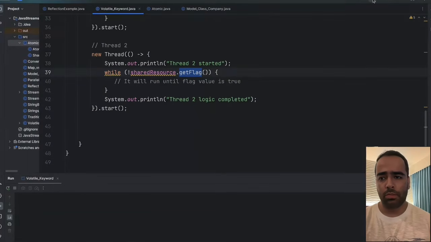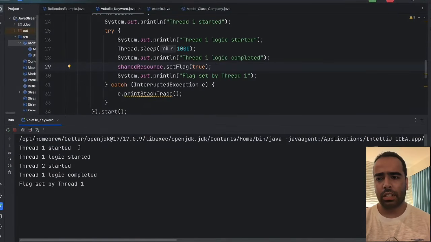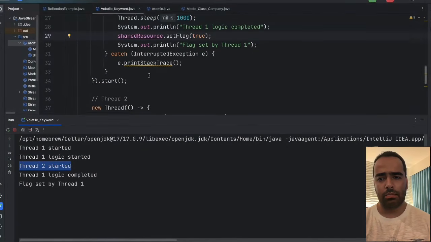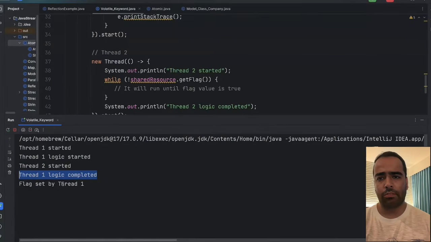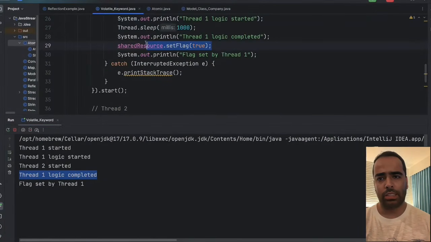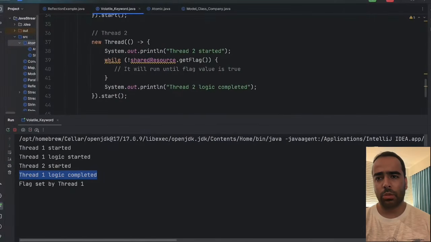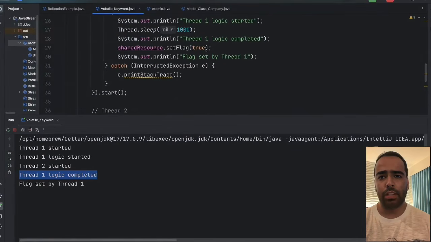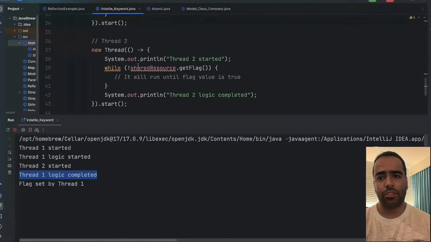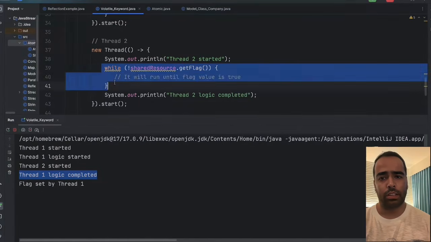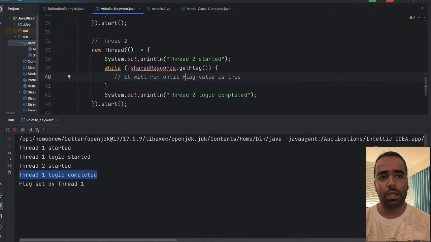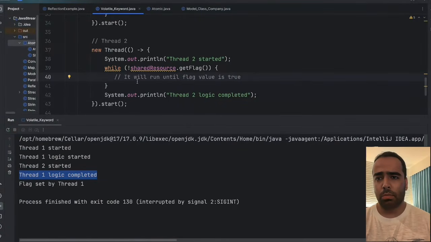If I run this code, you can see thread 1 started and thread 1 logic started. After that, thread 2 started, and then thread 1 logic completed and the flag is set to true by thread 1 in this line. But you can see that thread 2 is still stuck in this while loop. Even though thread 1 has updated the value to true, thread 2 has not received the updated value. It is still getting the value as false, due to which this while loop keeps running. This problem is known as the visibility problem.